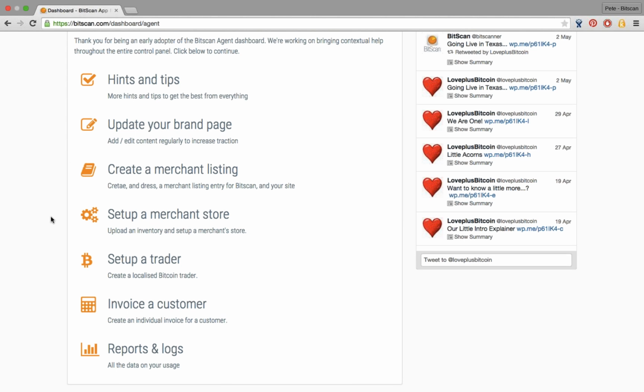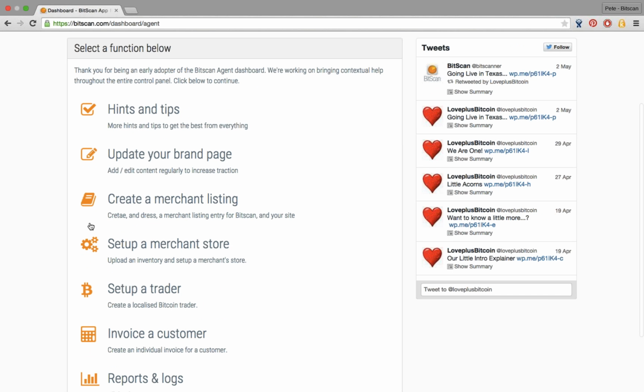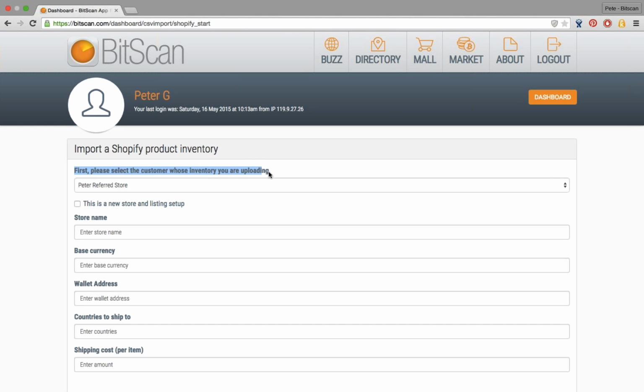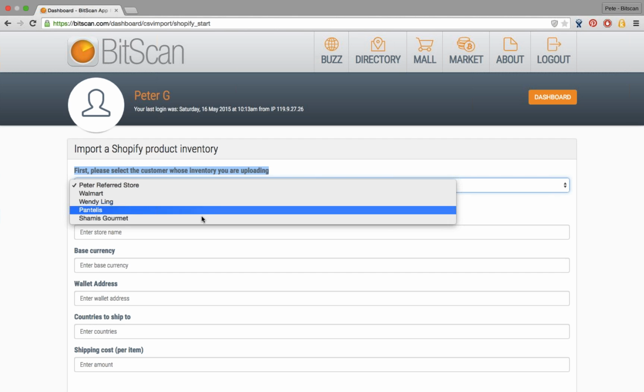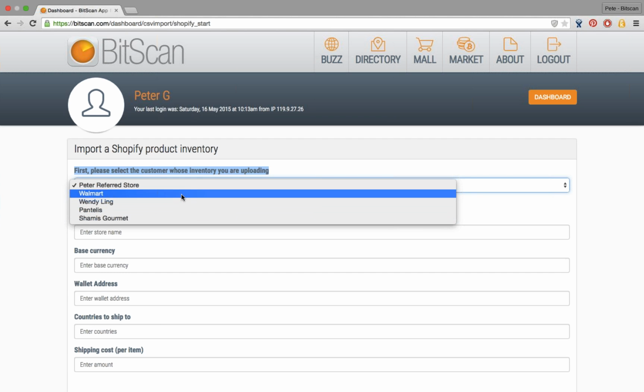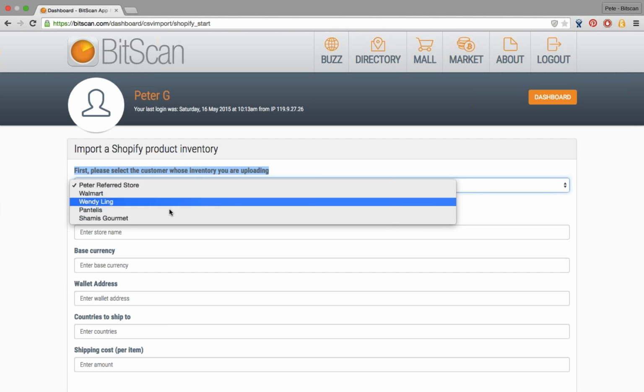Now, one of the key updates recently has been that when we go to, for example, update a Shopify product inventory, you'll start to see this appearing everywhere. It's saying, first, please select the customer whose inventory you are uploading. And you'll note that these are the customers that are available to me as an agent.